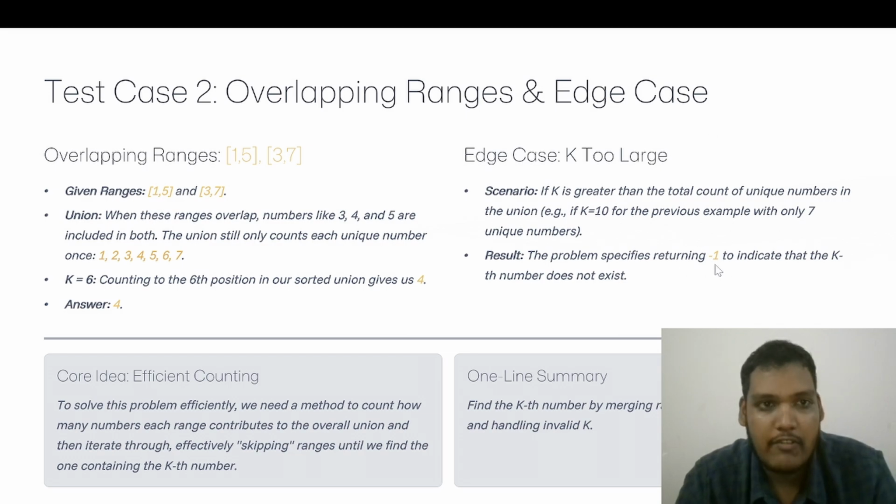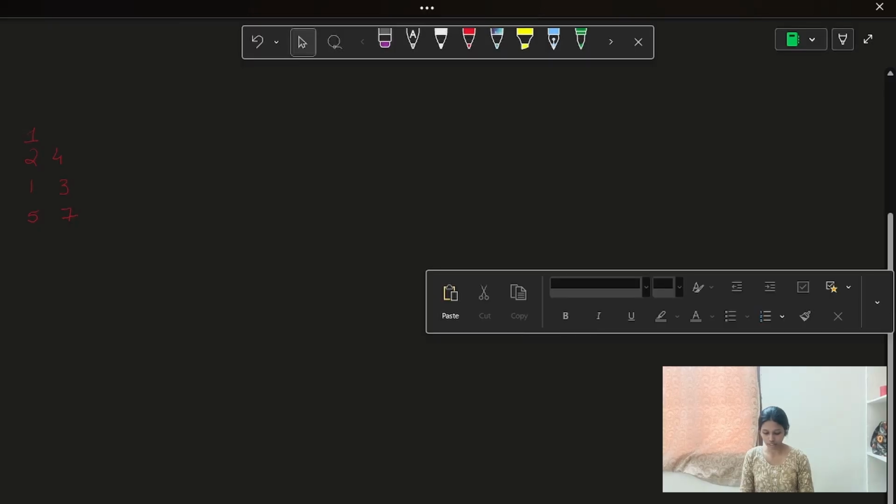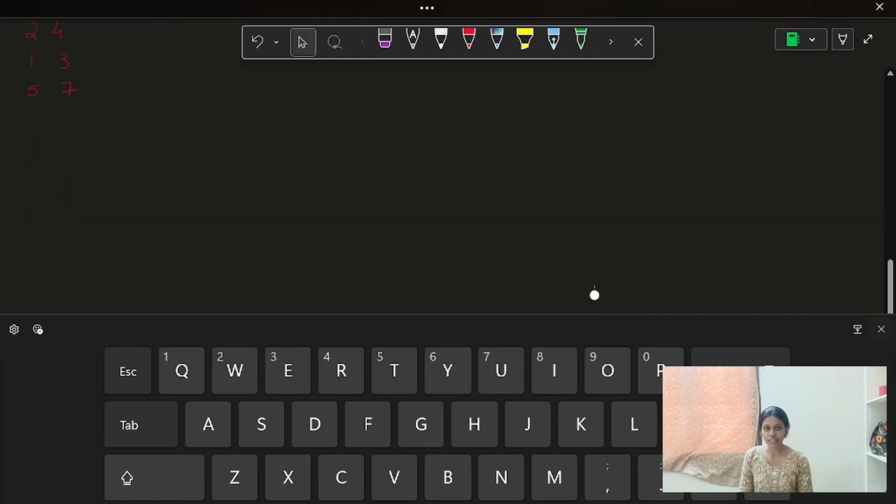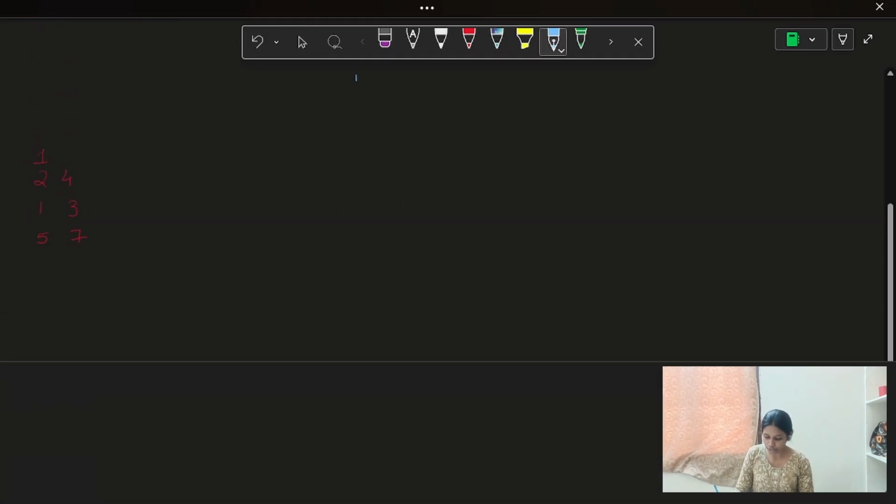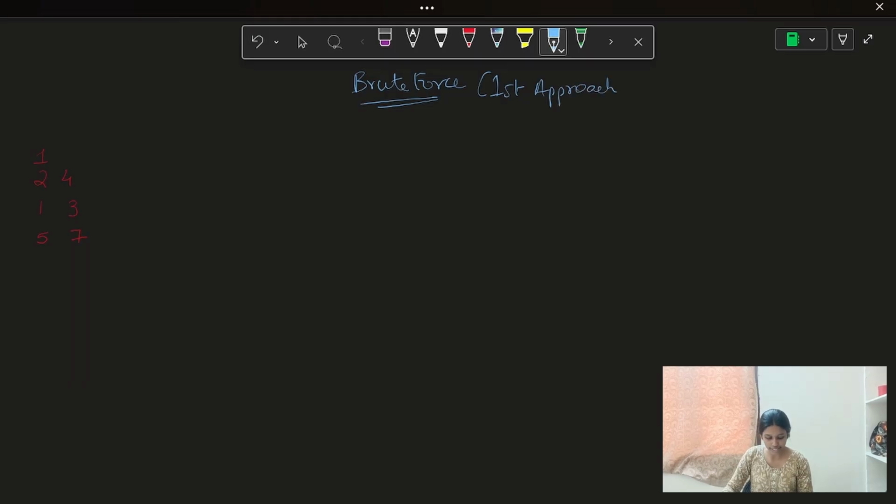And the solution for this problem will be explained by Ashrita. So now I'm going to explain the first approach, the brute force approach. Let's take this test case.